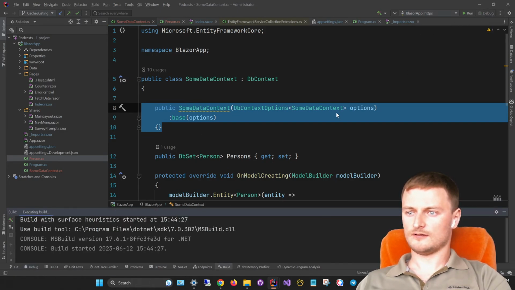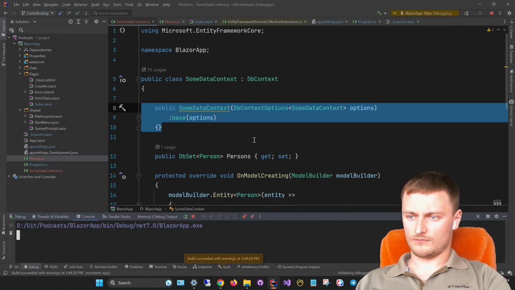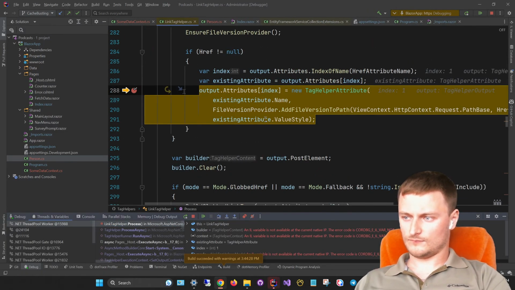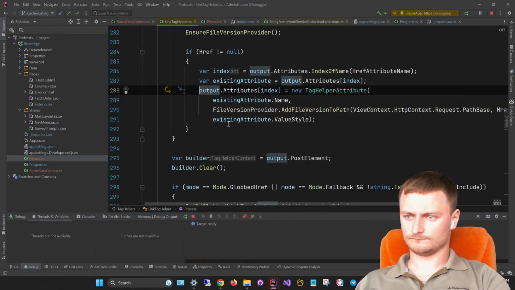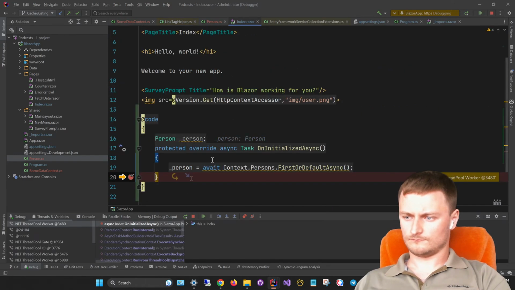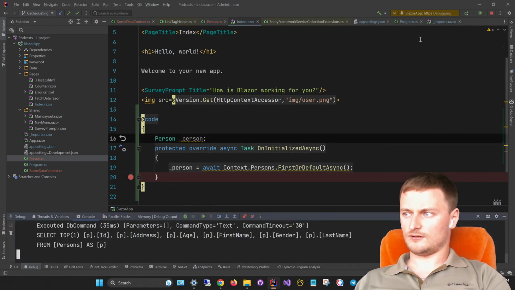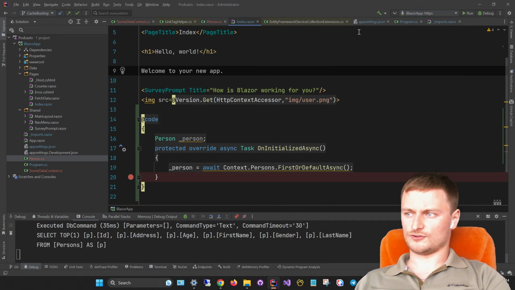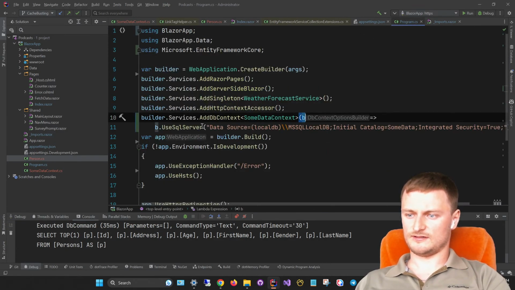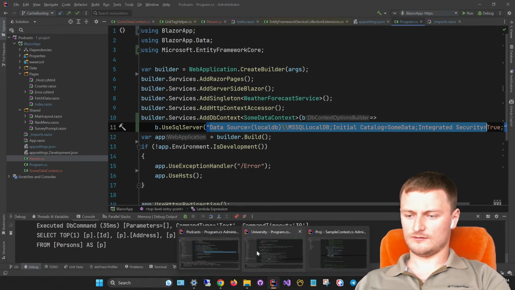And let's try with this code in the index. Probably it's another breakpoint. And let's see, yeah, we are getting the person here, so everything works. But in this first case it's obvious that it's not a good way to use the connection string this way. So how can we fix it?